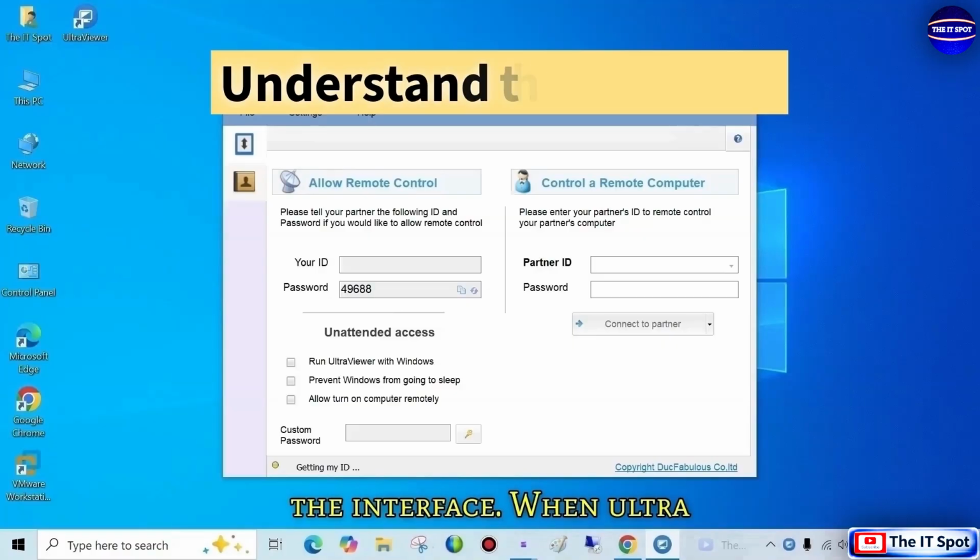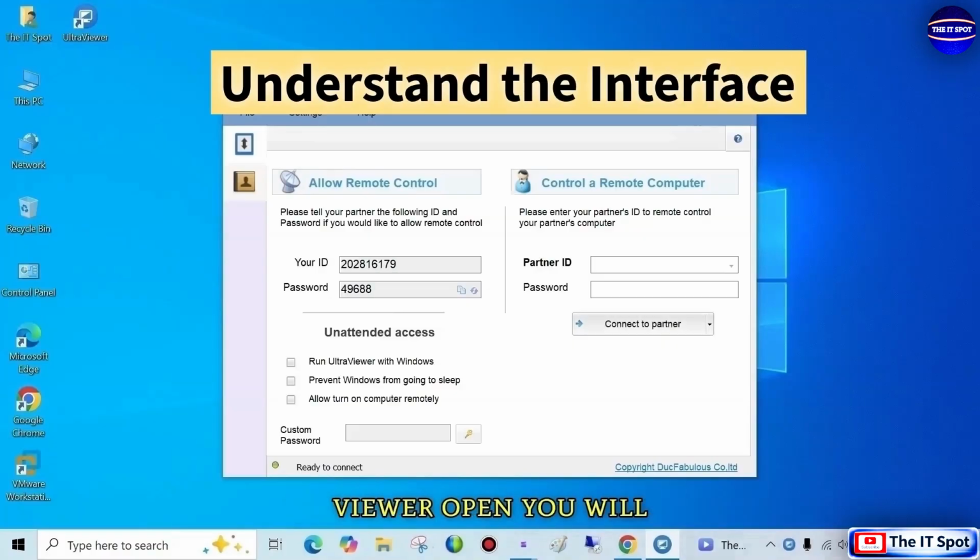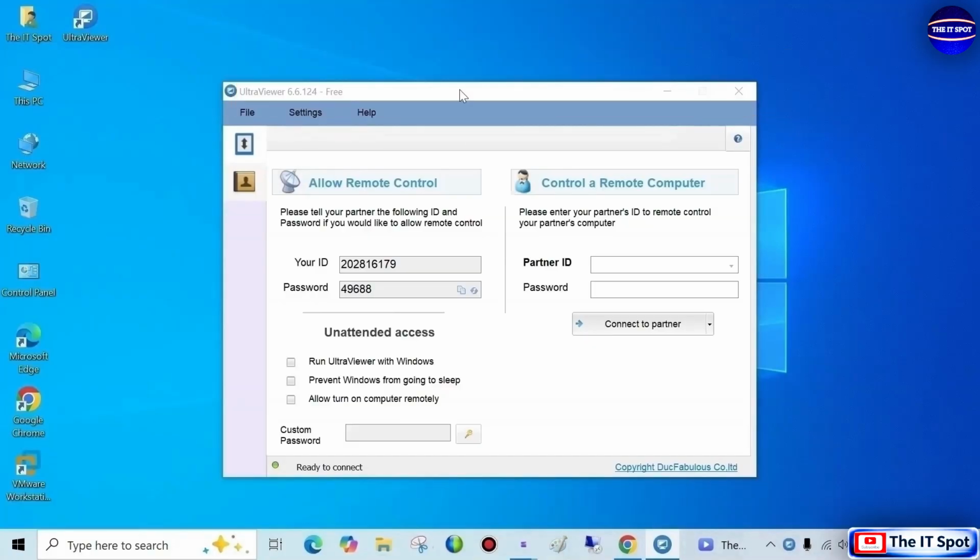Understand the interface. When UltraViewer opens, you will see two important sections: your ID and password. On the left side, you share this with the person who will connect to your PC, and partner ID and password on the right side. You enter this to connect to someone else's PC.